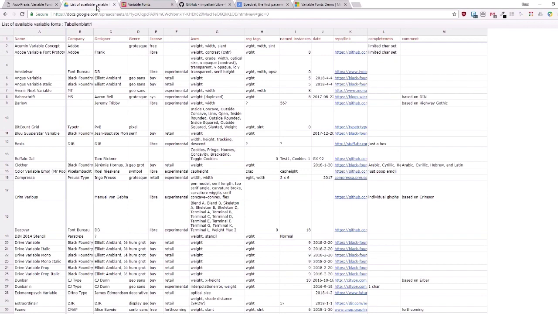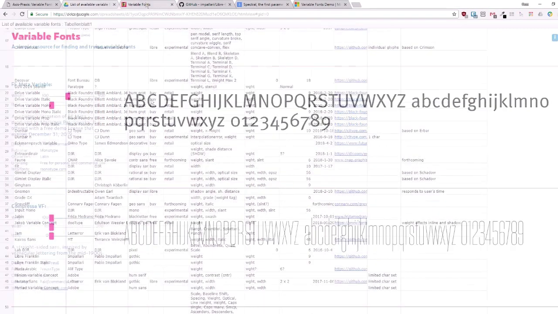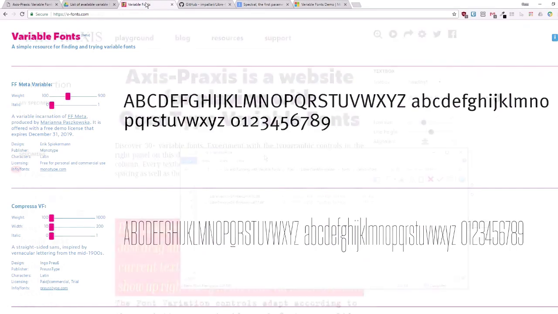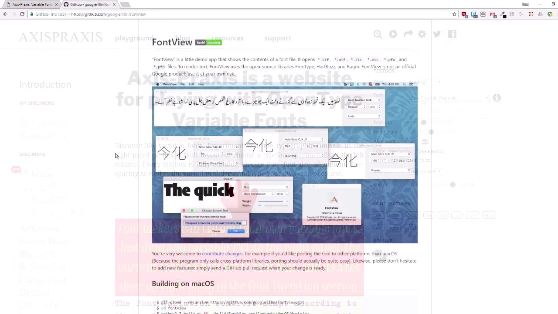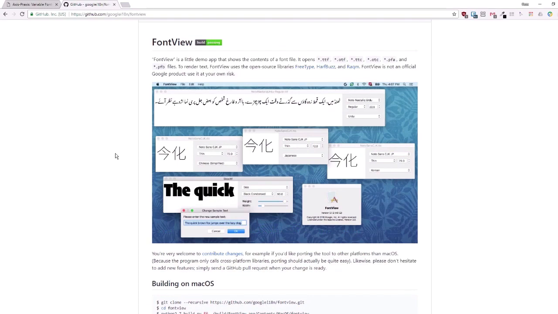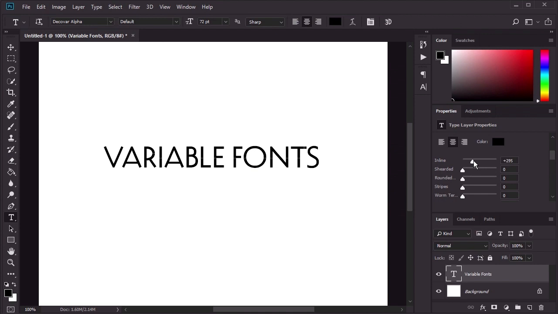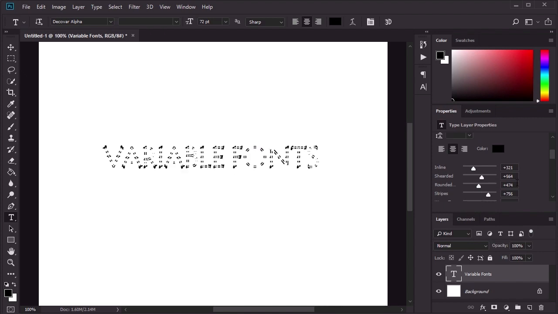As for where to find variable fonts, the number one place is axis-praxis.org. Axis Praxis have a great spreadsheet that they manage. It's a comprehensive list of fonts. We also have v-fonts.com. For preview tools, again, use the Axis Praxis website. Or if you're comfortable with building software from source, you can try the Font View application, which you can get on GitHub. Another option for previewing is Adobe software, which you can also use for UI design.